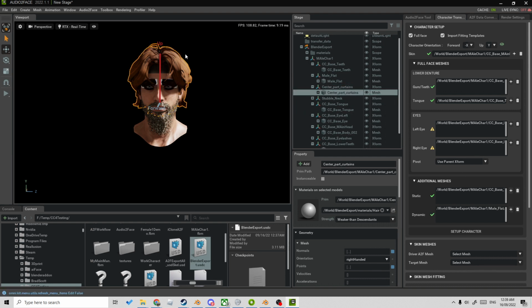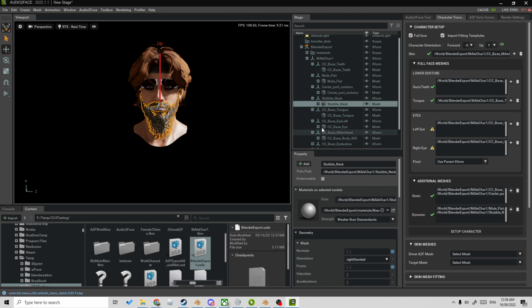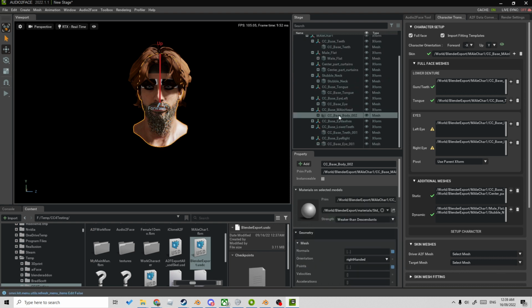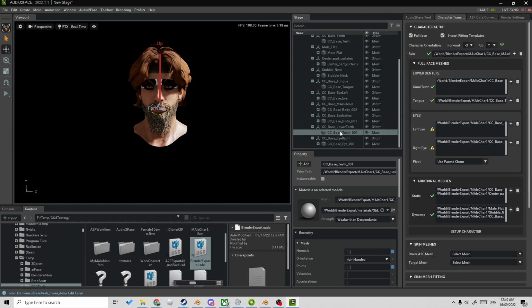And we're going to kind of go through. So the hair, I'm going to leave as static. There shouldn't be any blend shapes on the hair. Neck stubble will be dynamic. Tongue, we don't need to worry. Main body head, we've already done that one. Eyelashes will become dynamic. And that is it.